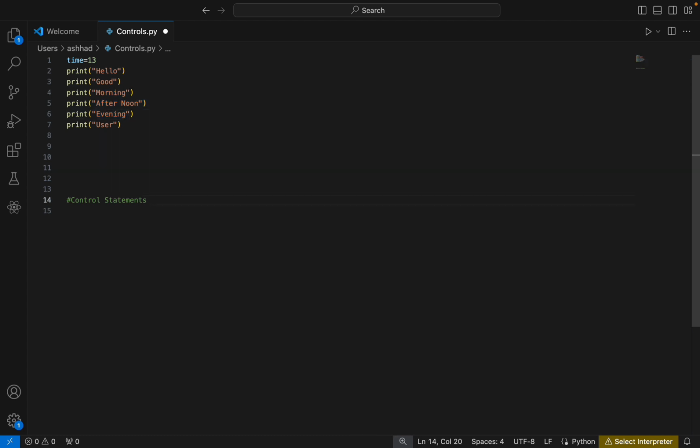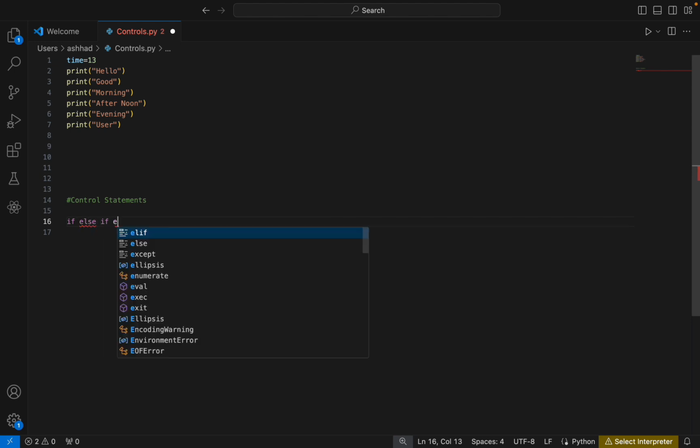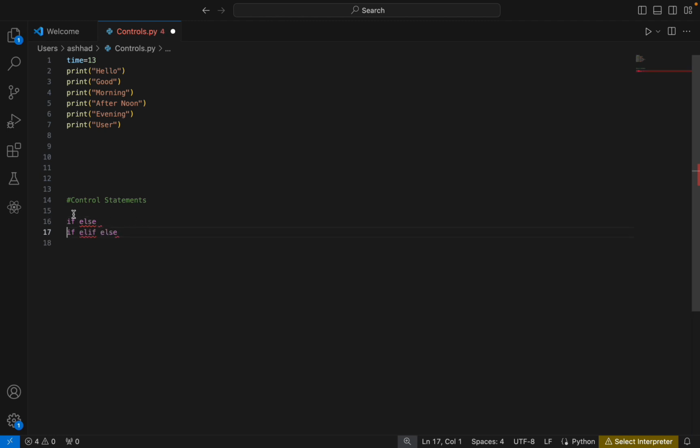In Python, we have statements called if else, and if elif else, and we can also use just if alone. These are the control statements we have in Python. So let's see how we can make use of these statements to implement our need. Okay, so I'm moving to our code.